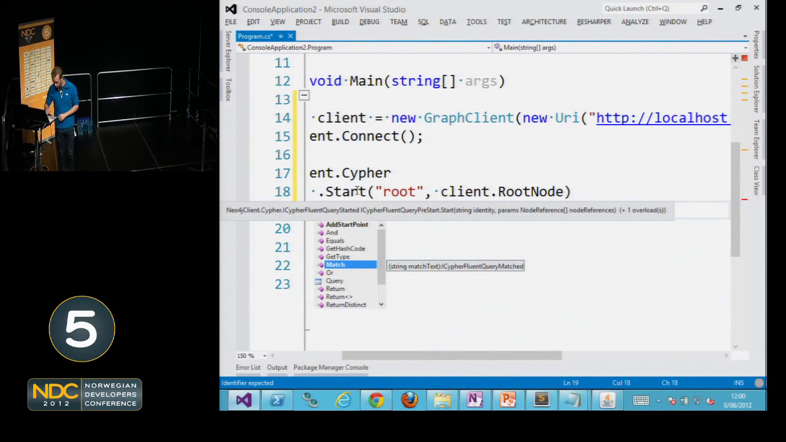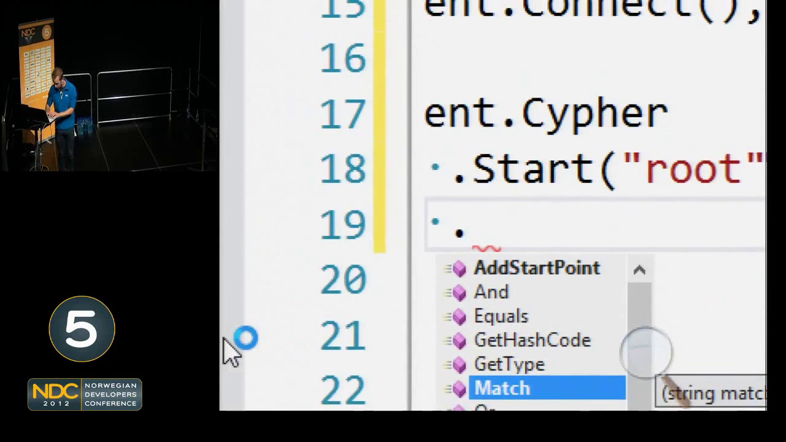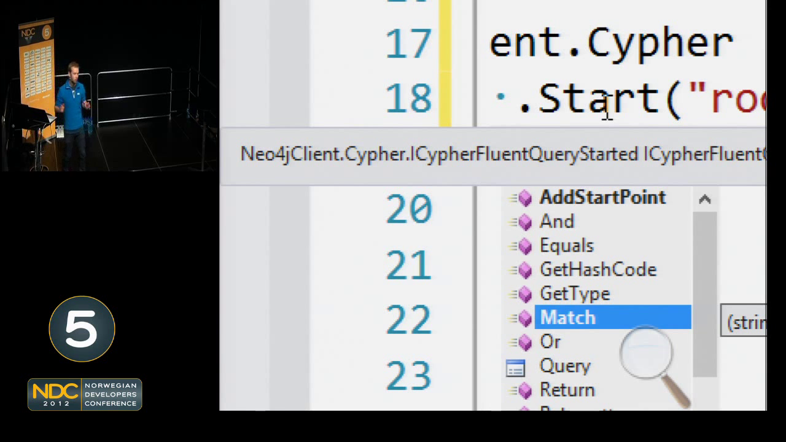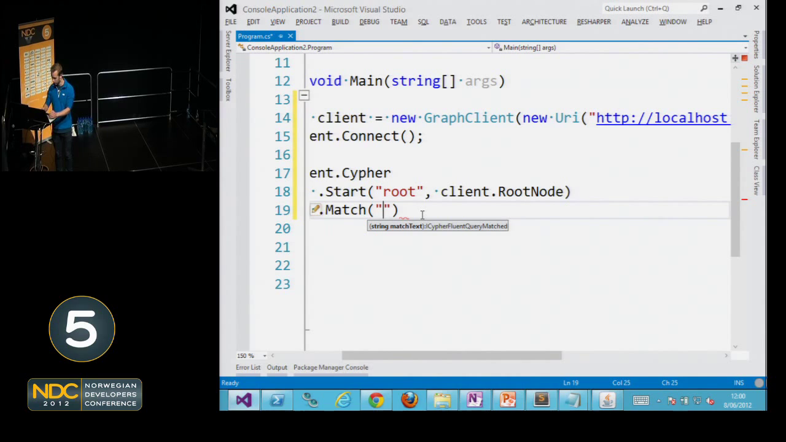Then what we've done here is, this is going to be impossible to magnify into, I think. If I do this, there we go. The start method returns an ICypherFluentQueryStarted. So every time you call one of our methods, we give you a different interface back that represents what's valid syntactically at that point in the query. So here you get a match clause. And then I can do my match and say, okay, what I'm going to look for here is to find my own user. So I'm doing the HasUser to a user.